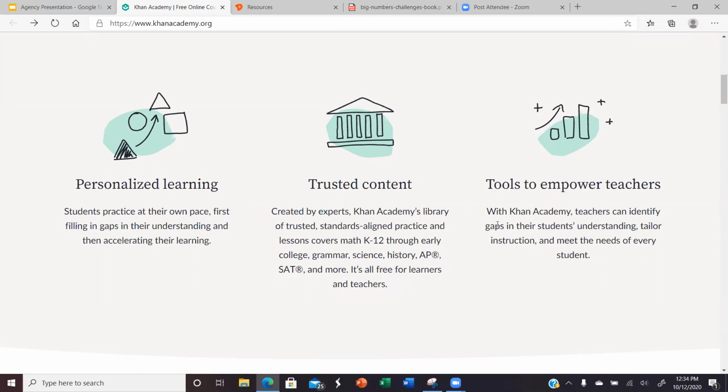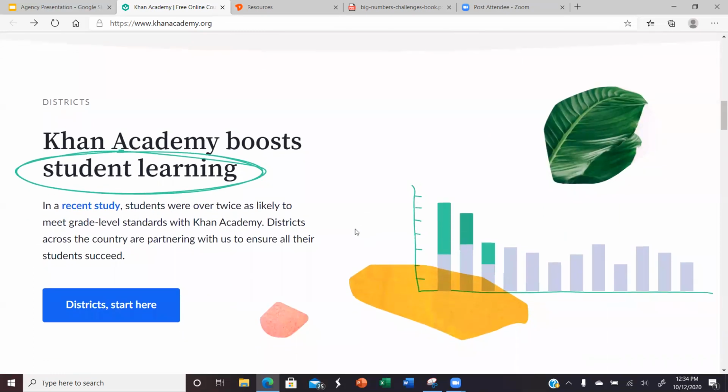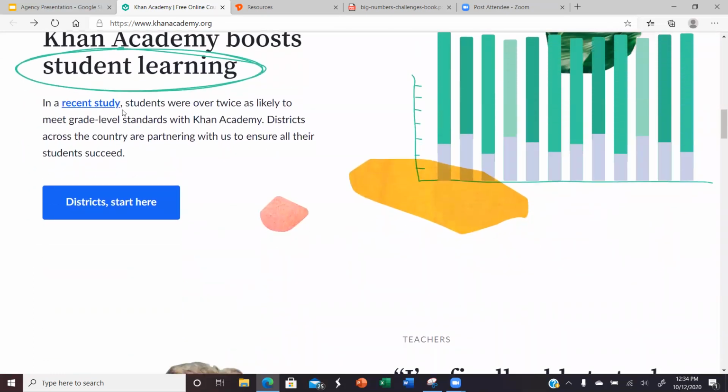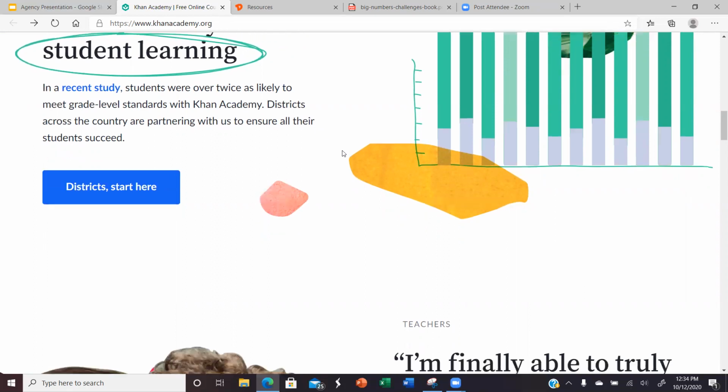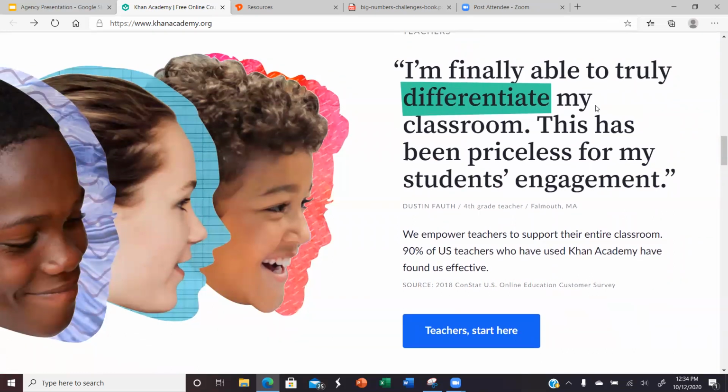Tools to empower teachers. With Khan Academy, teachers can identify gaps in their students' understanding, tailor instructions, and meet the needs of every student. It boosts student learning. In a recent study, students were over twice as likely to meet grade level standards with Khan Academy. And then it says, I'm finally able to truly differentiate my classroom. This has been priceless for my students' engagement.